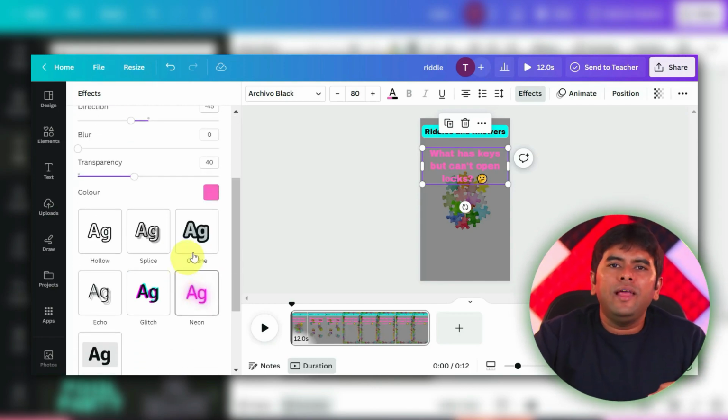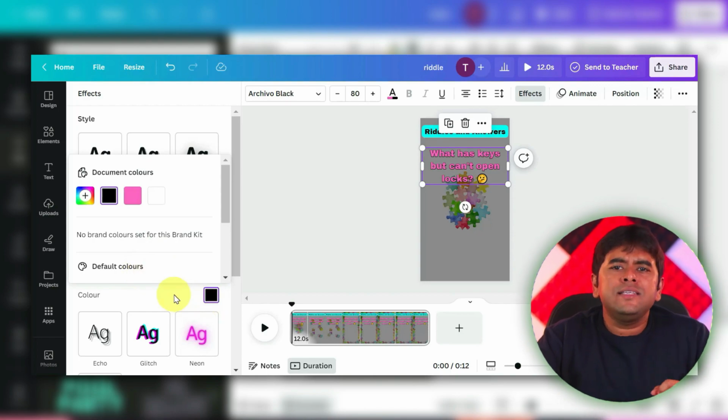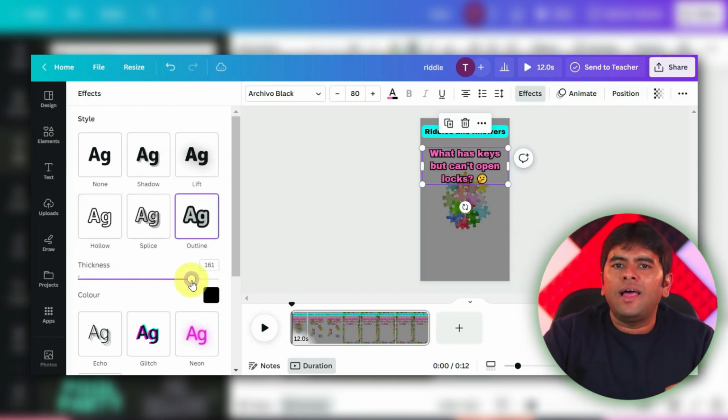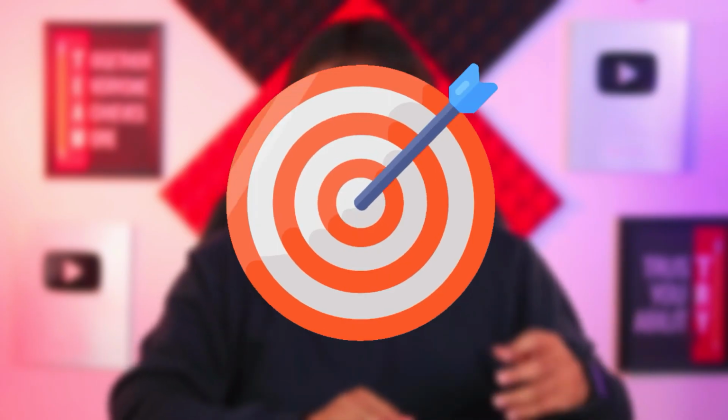We are choosing the outline effect and I will choose black as the outline color as it will make our text more visible. I will now increase the thickness of the outline to around 160 or a similar value. Following these steps will help you to achieve a larger, more noticeable text with improved visibility.